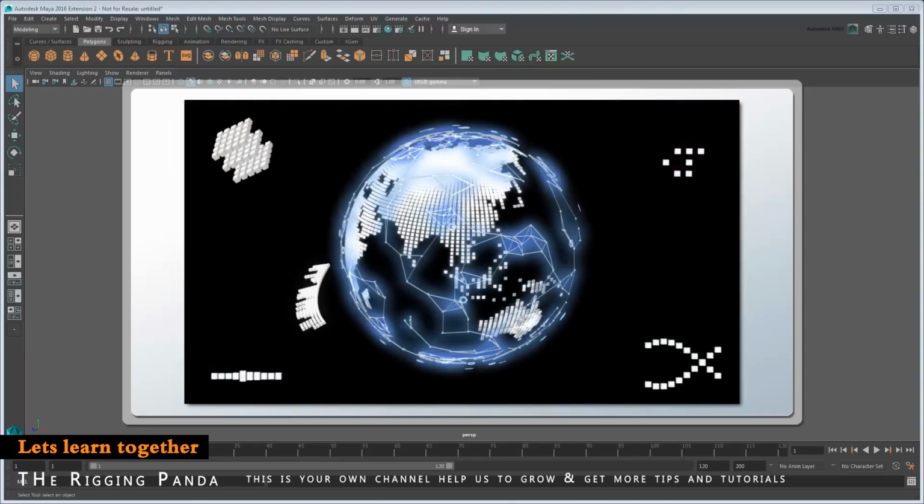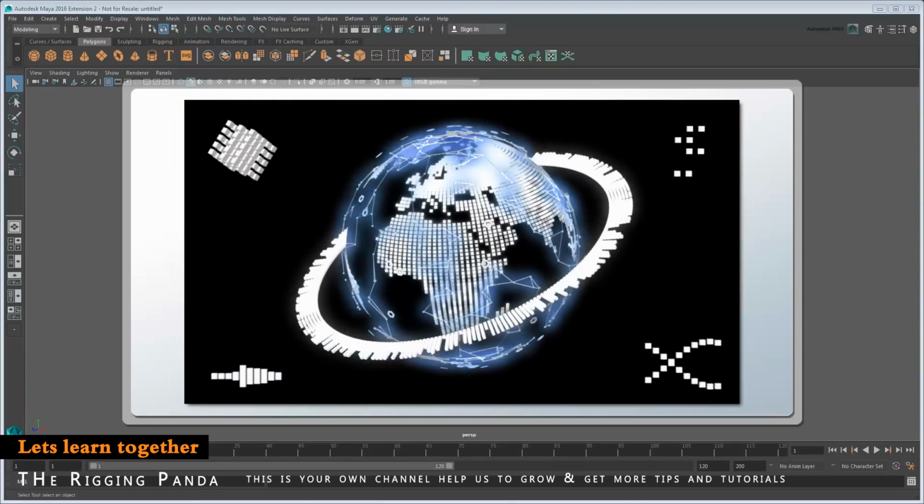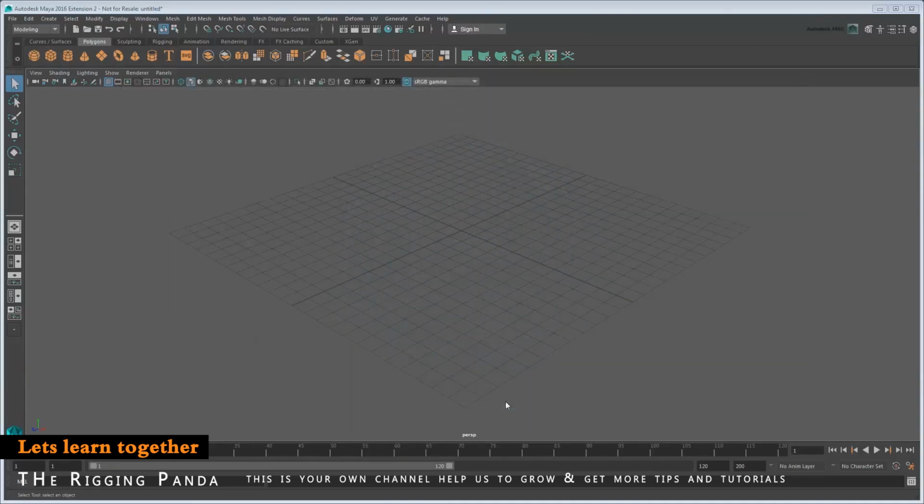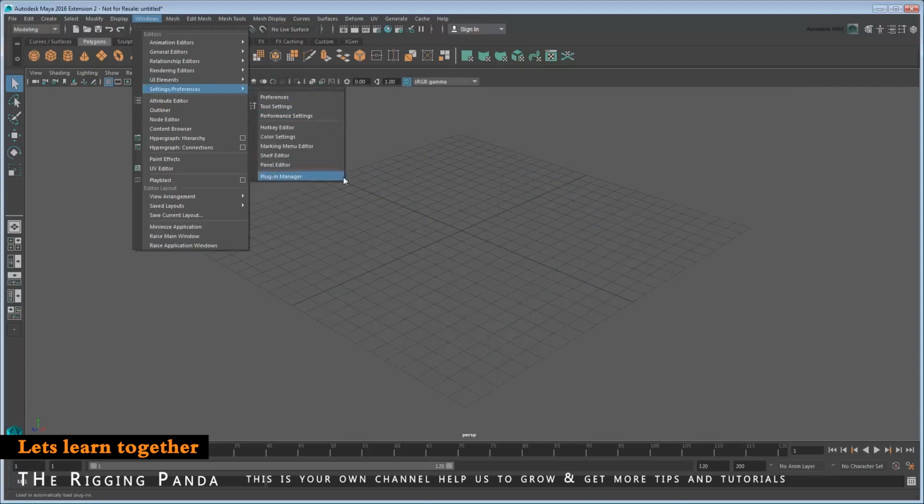In this movie, we'll show you how to create the pixelated globe for our futuristic UI. Before you can start using Mesh, you should make sure the Mesh plugin is loaded.